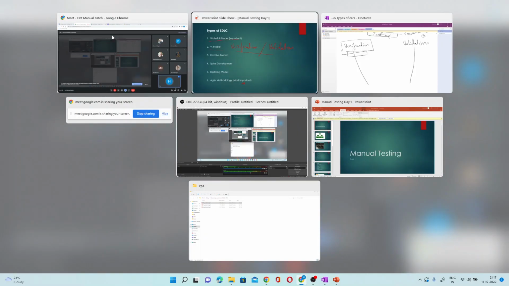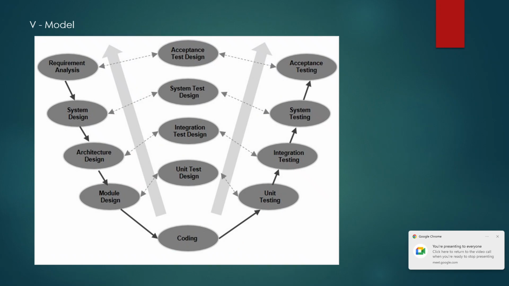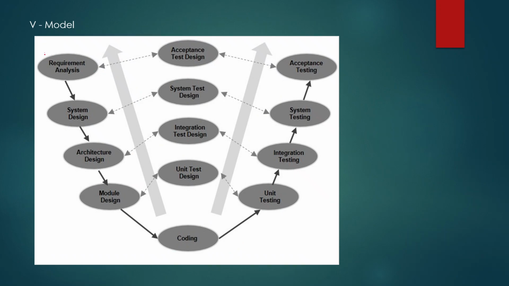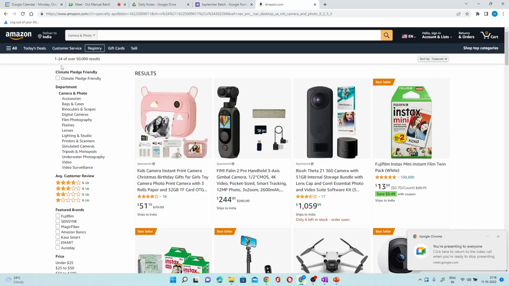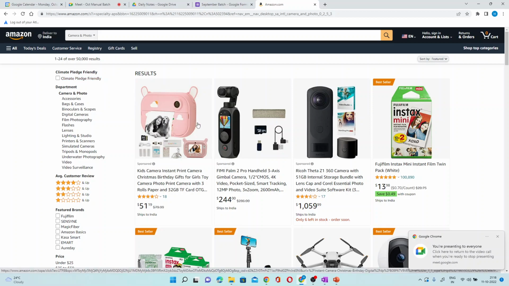Let me try to explain this with an example. Let's suppose we are doing requirement analysis. We have done this requirement analysis. With the requirement analysis, the tester will start writing his acceptance testing test cases. What is acceptance testing? The client will tell us, let's suppose this is a feature of cameras, what all cameras we want to appear on the first page. That is our acceptance test.